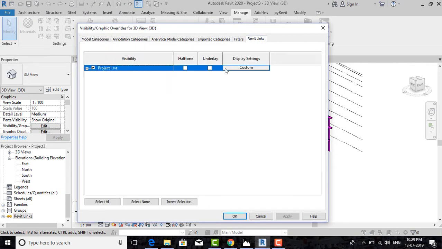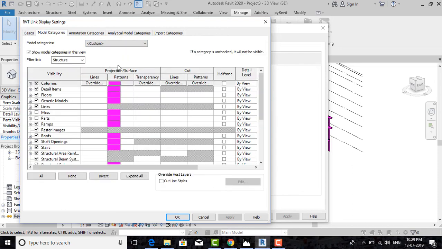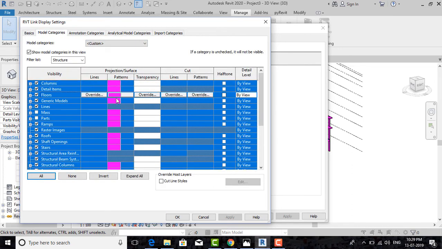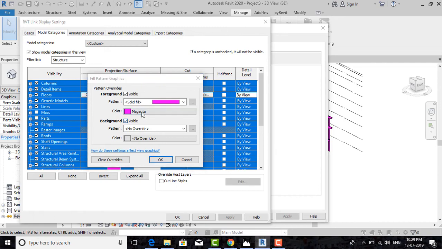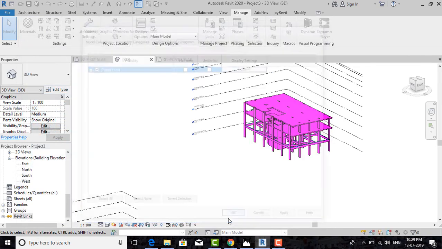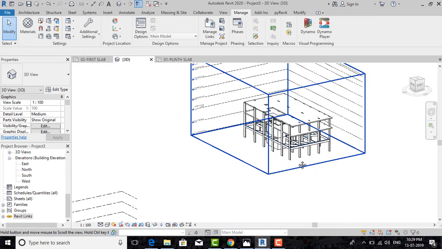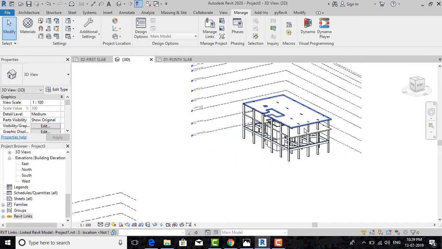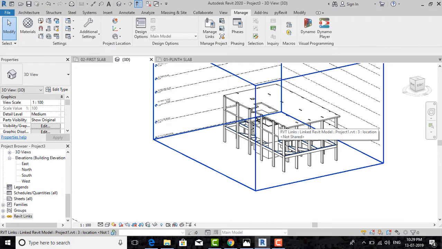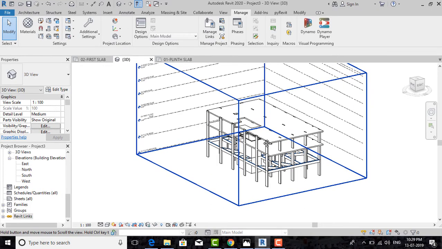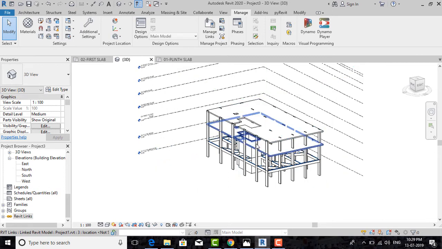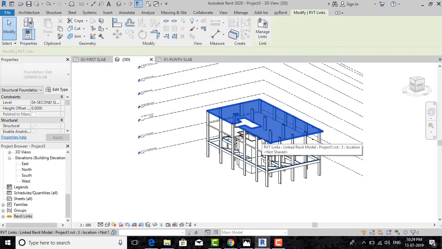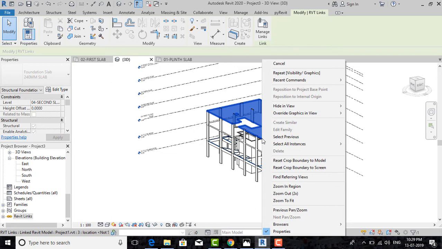Now again I will check all, I will change the color to white. I click apply. You can see here my model has been, sorry, I did not check visibility. Again I will go to Visibility, Revit Links, custom, model categories, and I'll check all. Instead of magenta I will take white. I'll apply, OK, apply, OK, apply. Now you can see the color has gone.